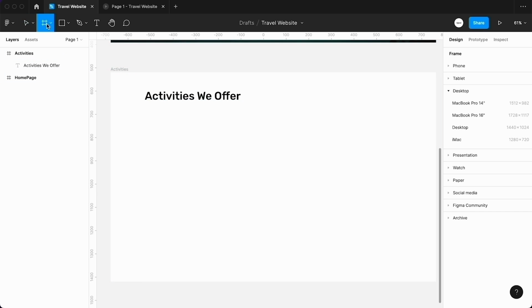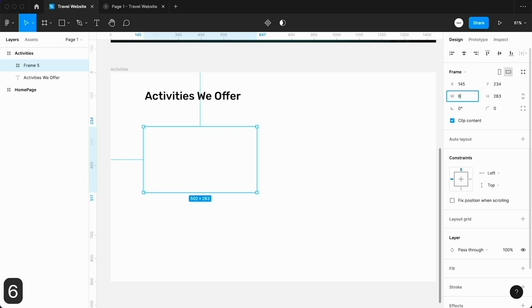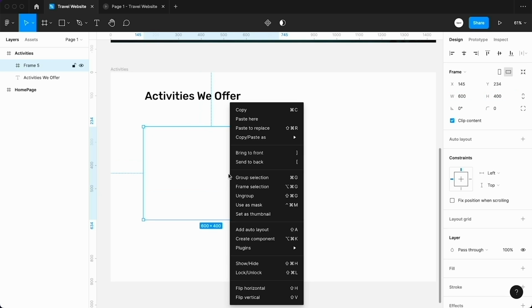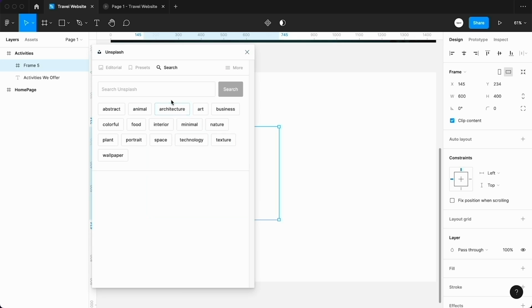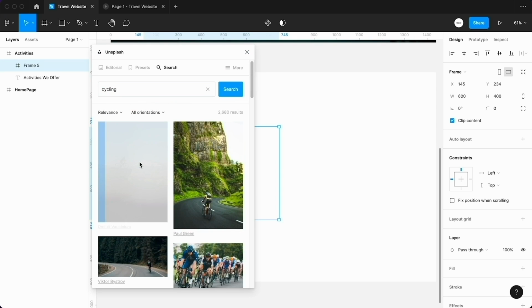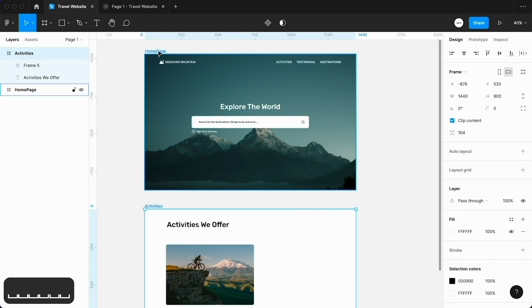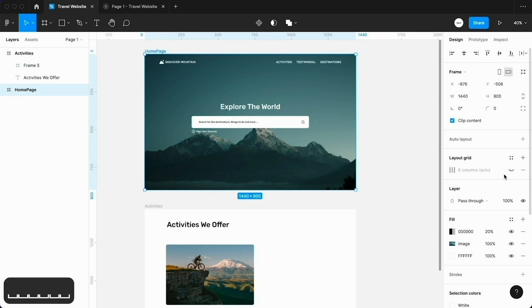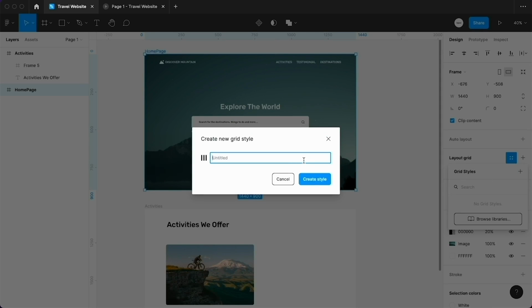For creating the image, just take the frame and create the frame of size 600 by 400. And while selecting the frame, let's go to the Unsplash plugin and search for cycling. Let's choose this image and give this a corner radius of 10. Just put the grid into the design system. For that, we will select this home page frame and click here and add this grid into the design system.